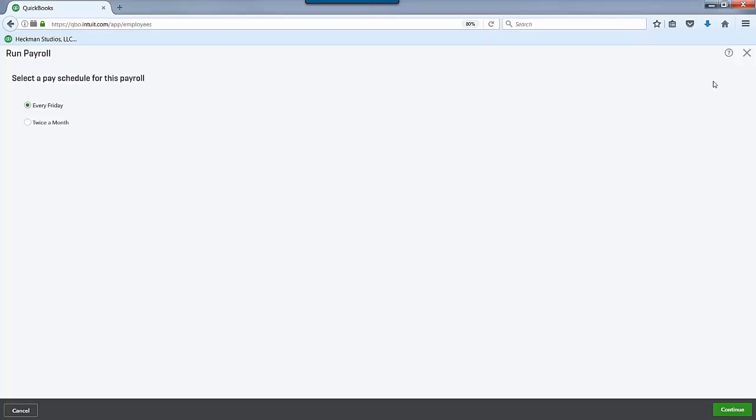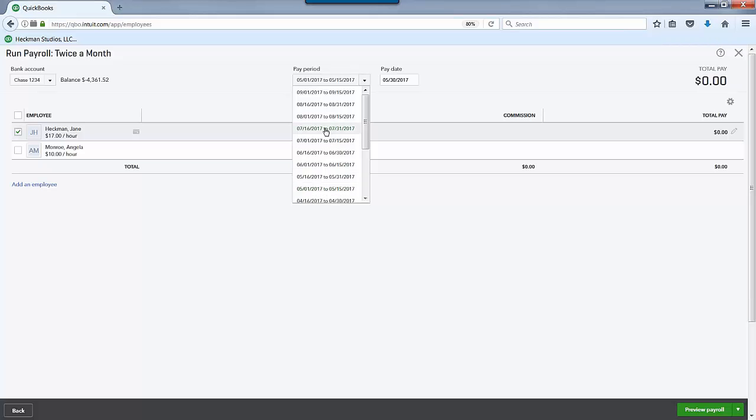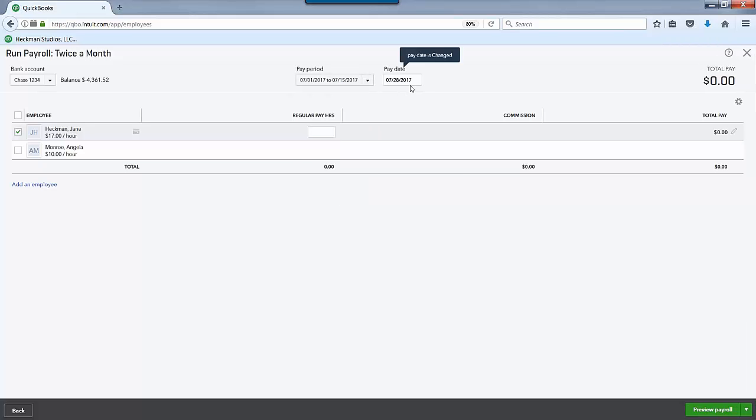I can have different employees on different schedules, so I can choose which schedule I'm wanting to run payroll for right now. And then I would see any employees that fit that schedule. I can check them on or off as needed here. And she's probably unchecked because she doesn't have full details. I would choose my pay period. And then I can override the pay date.